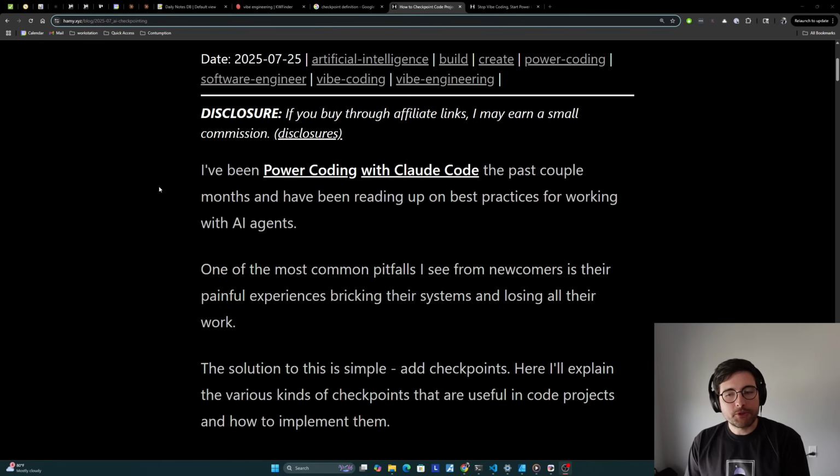Now, one of the most common pitfalls that I see from newcomers is their painful experiences bricking their systems and losing all of their work. The solution to this is simple. Add checkpoints, and here I'll explain the various kinds of checkpoints that are useful in code projects and how to implement them.